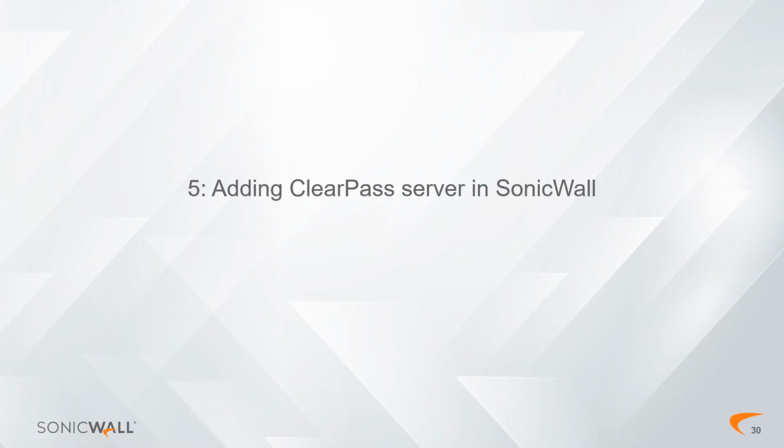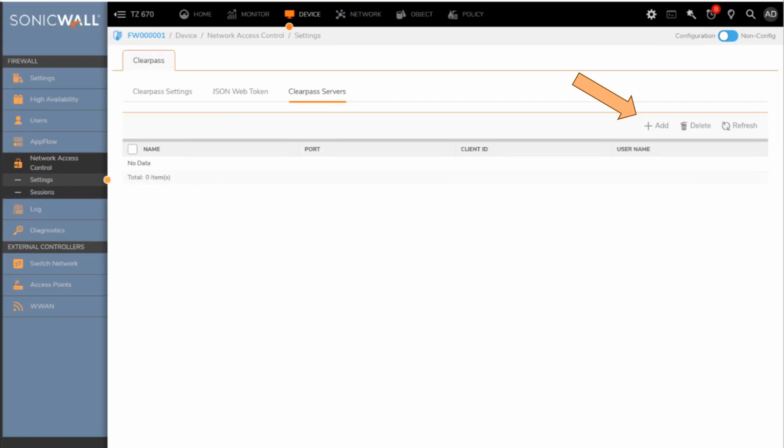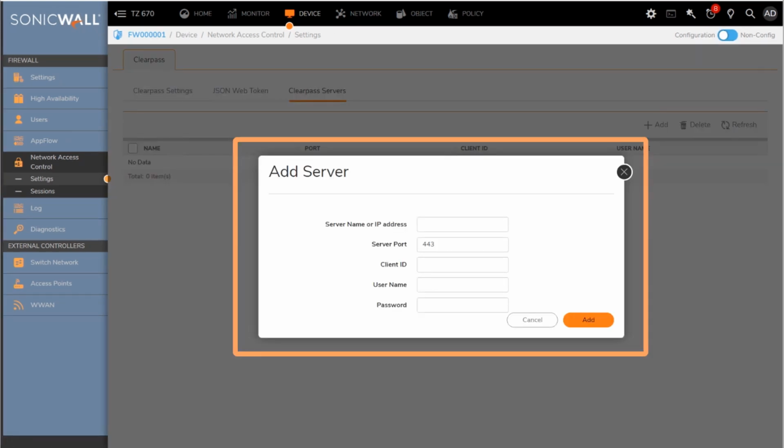The next step is to add a ClearPass server in the firewall. We're back in the Firewall Administration app. Click the Device tab and tap Settings under Network Access Control in the side menu. Then, in the ClearPass sub-tab, click on ClearPass Servers to open the window. Click Add. The Add Server window appears.